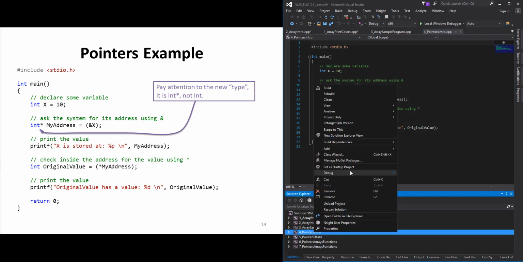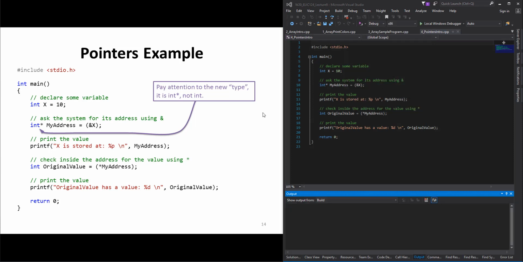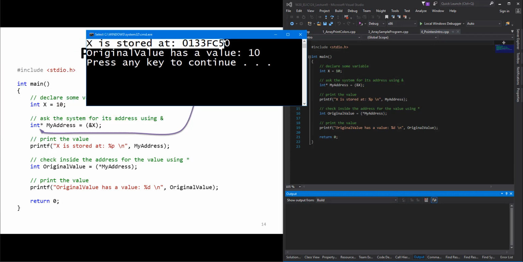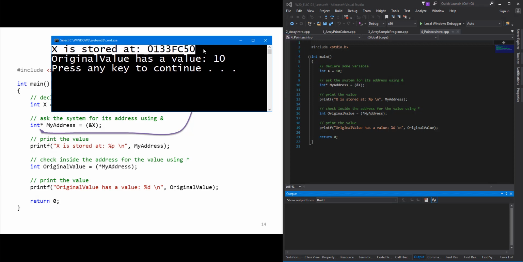So let's go ahead and do that here. So it tells me here x is stored at 133FC50. Does that mean anything to anyone? Not really. It's kind of a random value. We don't really care. Okay?